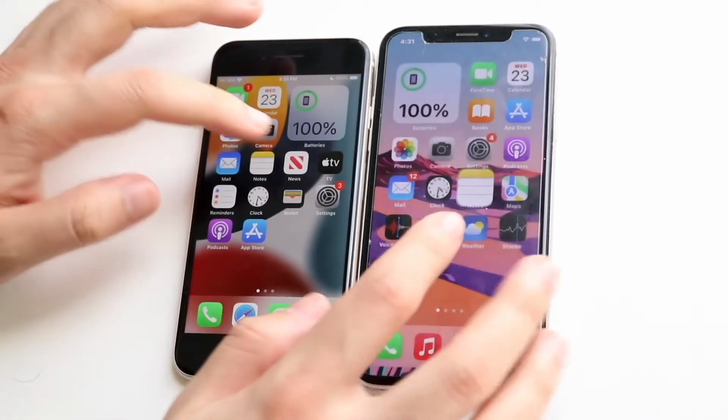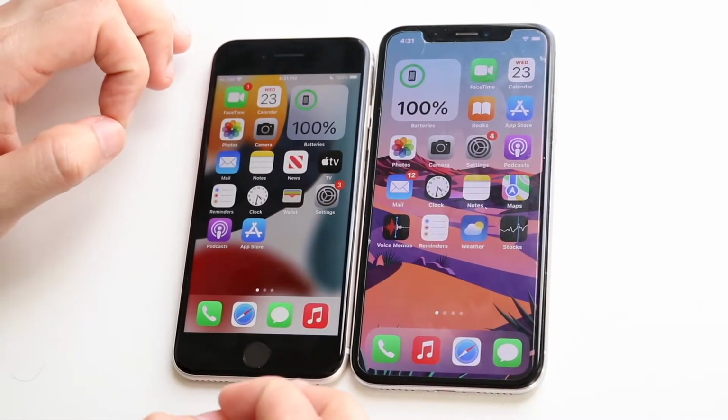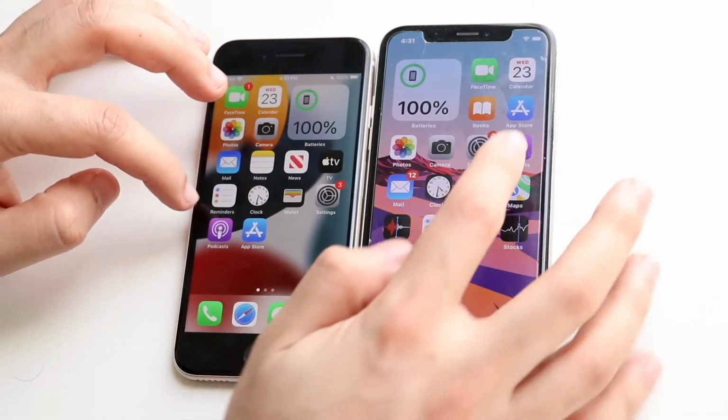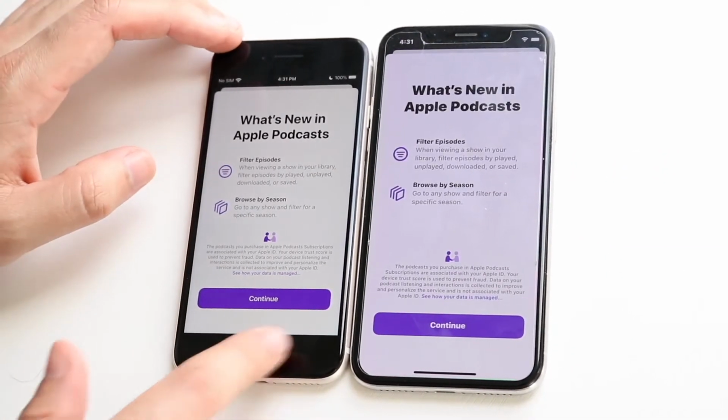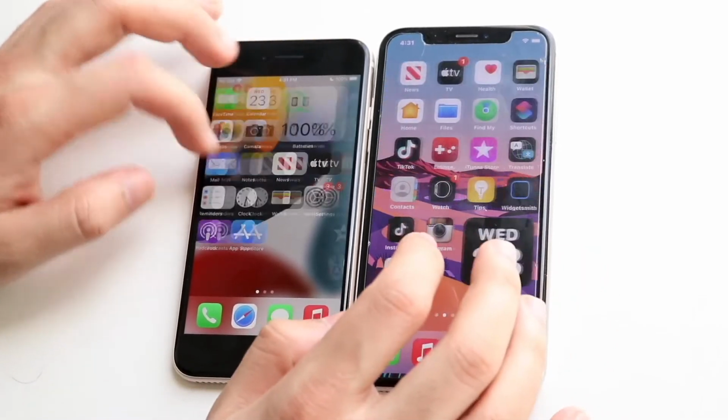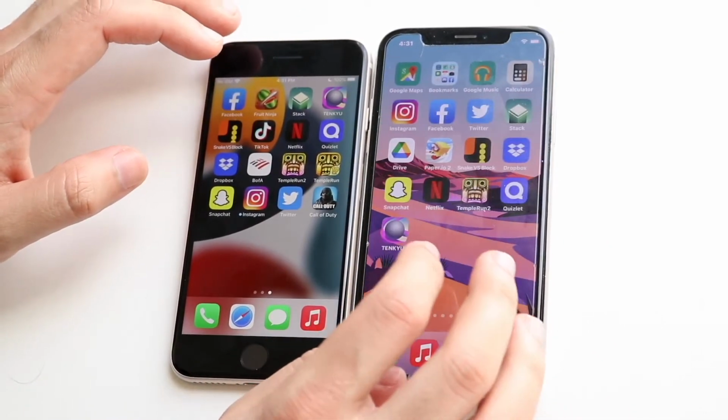About the same thing too. News, 3, 2. I don't even have it. Let's go and get into something like podcasts, 3, 2, 1. And they both are on iOS 15.4, by the way. And the iPhone SE3 was way faster there too. Now let's get into some of these third-party applications that I have on both. So let's get into it.